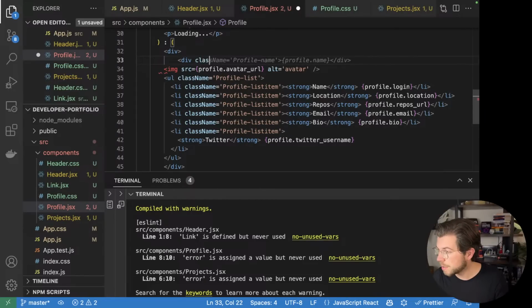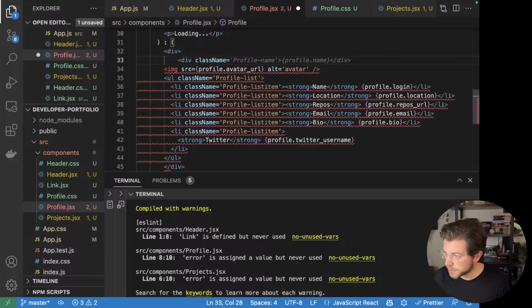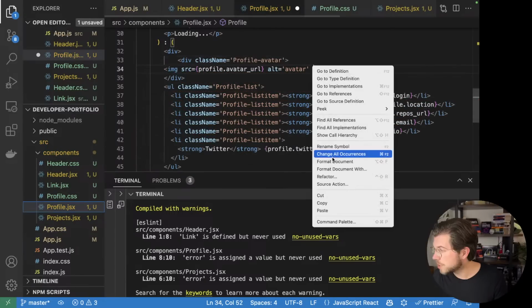Say last name is, just call this profile avatar, and put the image right in there. Closing tags, and save this. You can see it formatted the entire document. I would go here.